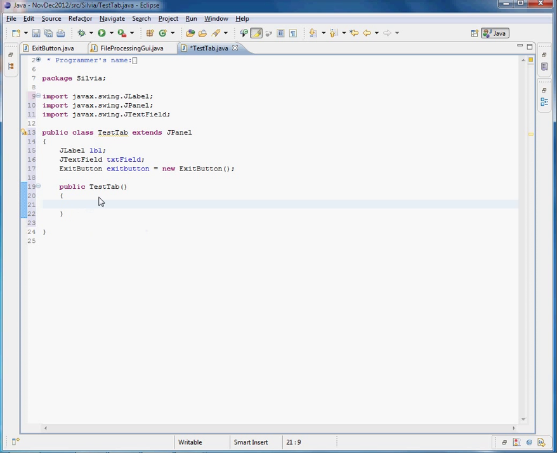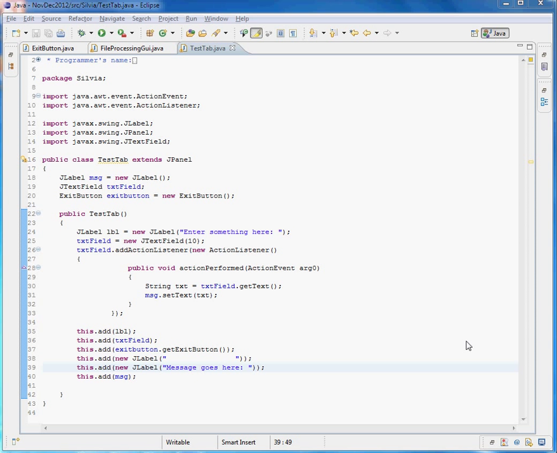Alright. So let me go ahead and build this tab here for you. So here's the code. I just put something here for you guys. No big deal, it's just some random things I got. So I define a label, text field, and the exit button. And then in my constructor for my test tab class, I have a label that says something here. And then I have my text field. And I added an action listener to the text field so that when I enter something in the text field and press enter, it does some action. In this case, all I'm doing is getting the text from the text field and then setting it in my label message, msg.